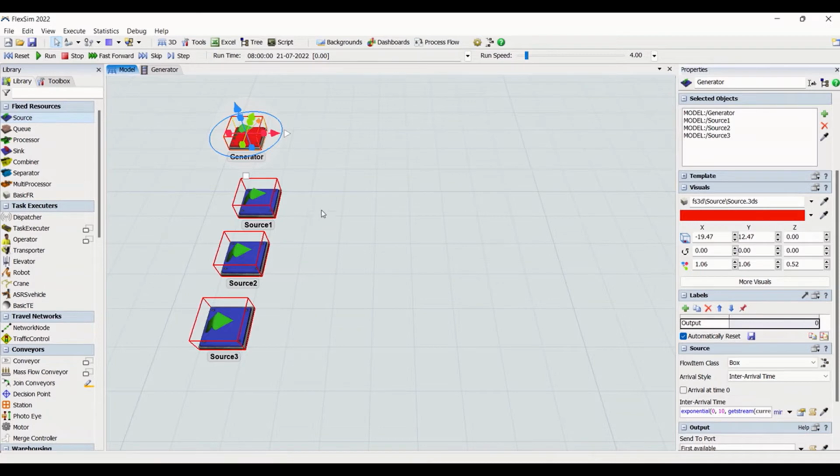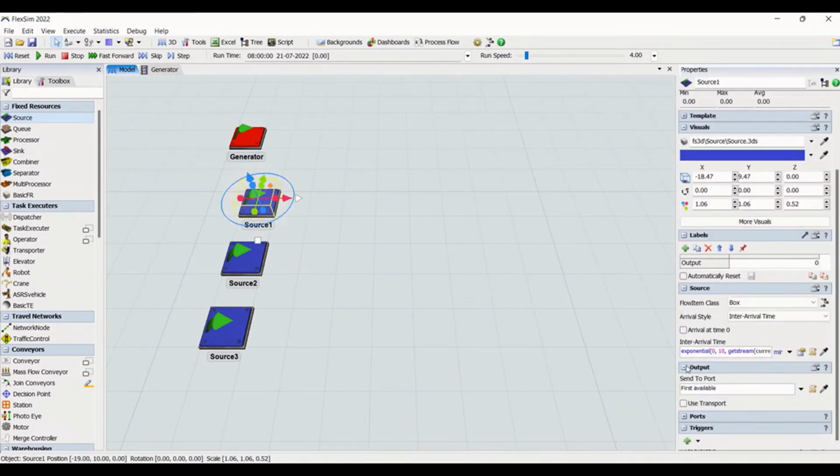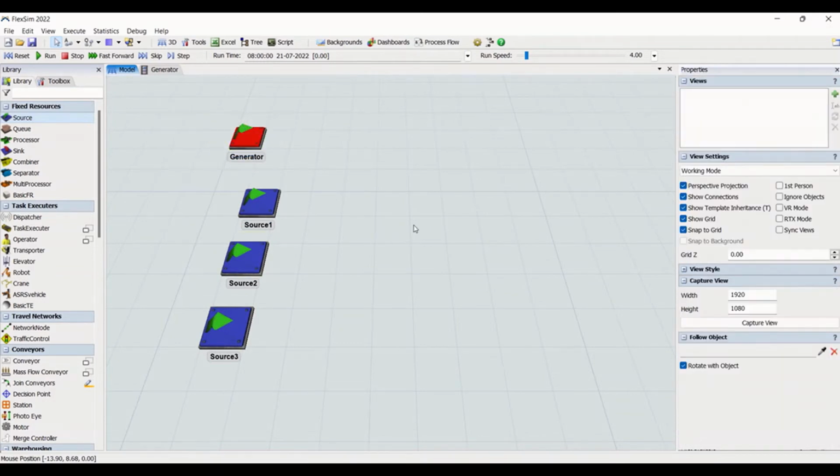So now if you need to unselect, click shift, then click left. Now if you click on the source 1, you have that label, source 2 you have it, source 3 you have it. Then we need to change this to automatically reset, and then we have the identical sources generated here.